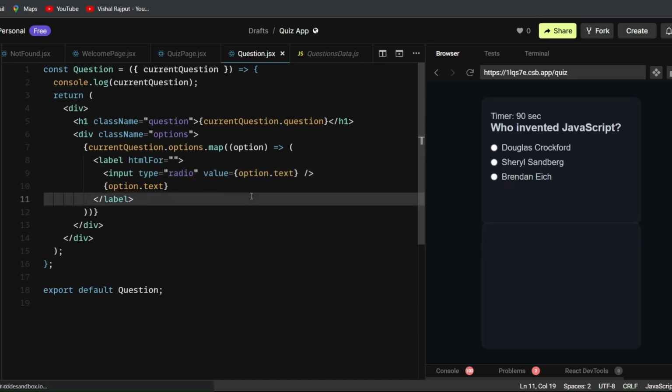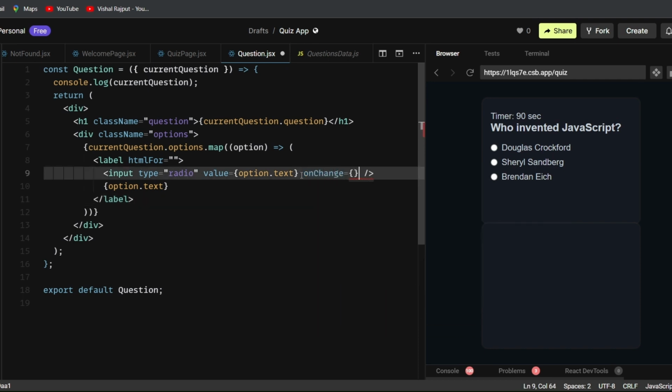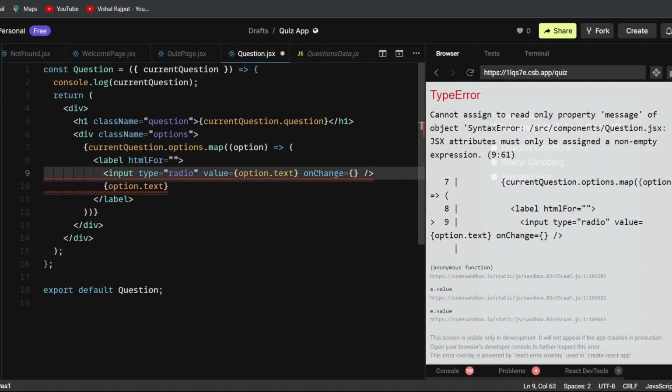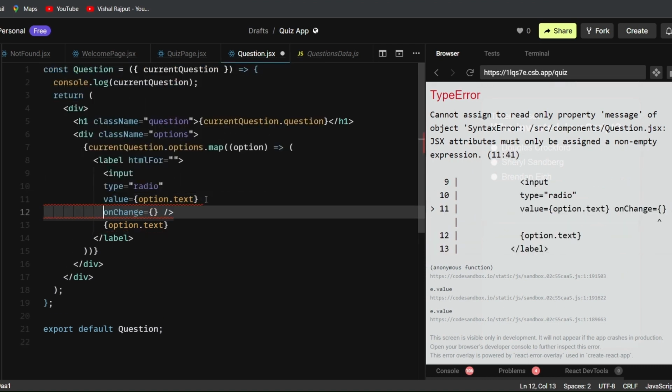And then we also have to do something, like if I click on this, I have to do onChange. So how to do that? We will say onChange, and what we have to do actually is we have to store our answer. Whatever answer I submit, that should be stored. So how to store that? Let me just write it on a different line, so that it looks good.